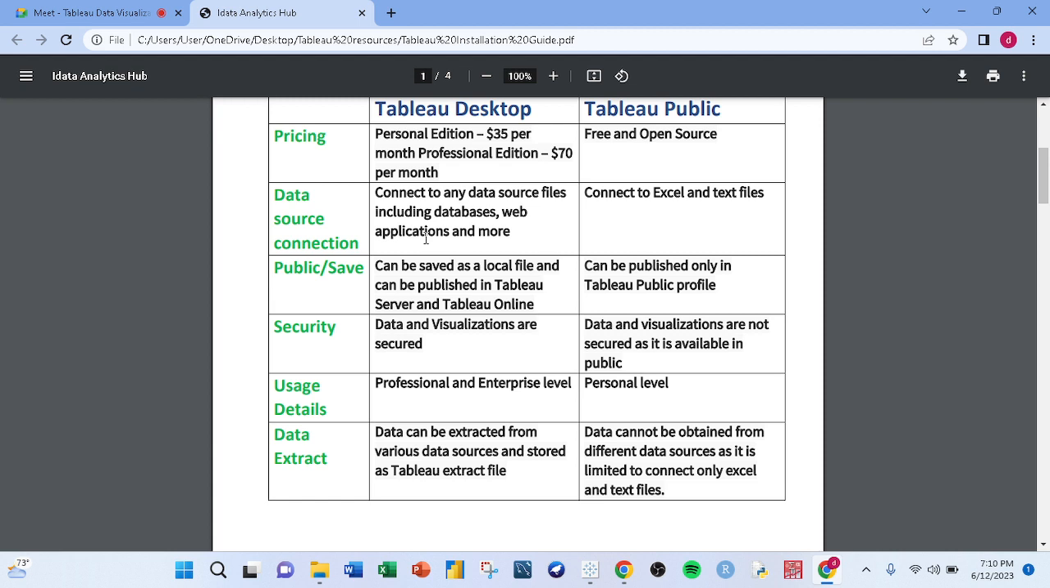Then about saving, Tableau Desktop work can be saved as a local file and can be published to Tableau Server and Tableau Online. So you can see the advantage of Tableau Desktop. You can save in three categories. A Tableau Public workbook can be published only to a Tableau Public profile. So we are going to create a Tableau Public profile where you will be creating stories and dashboards. After creating them, you publish them to this profile.